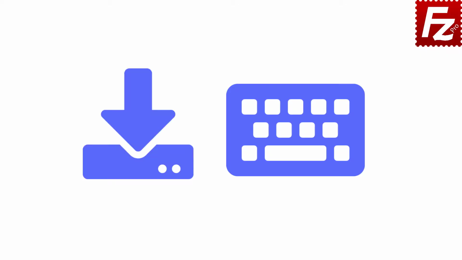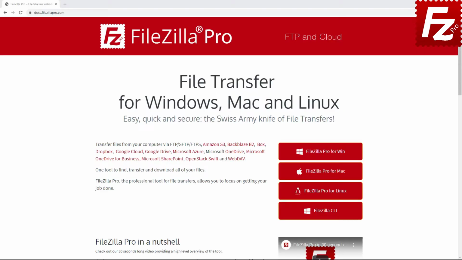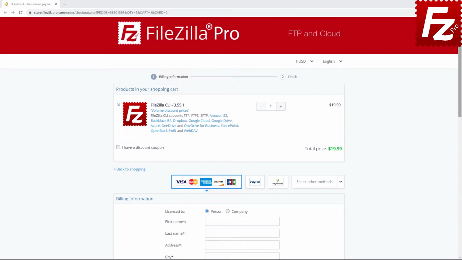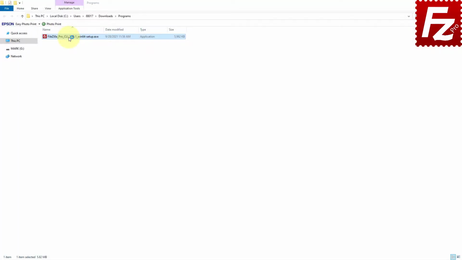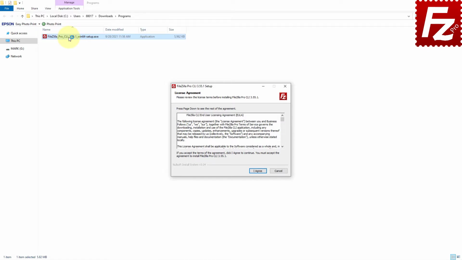In this tutorial, you will learn how to transfer files using FileZilla CLI. First, buy FileZilla CLI from the FileZilla Pro website. The operating system will ask you to confirm you want to allow this program to make changes to your device. Once you confirm, the FileZilla command line wizard will guide you through the installation process.